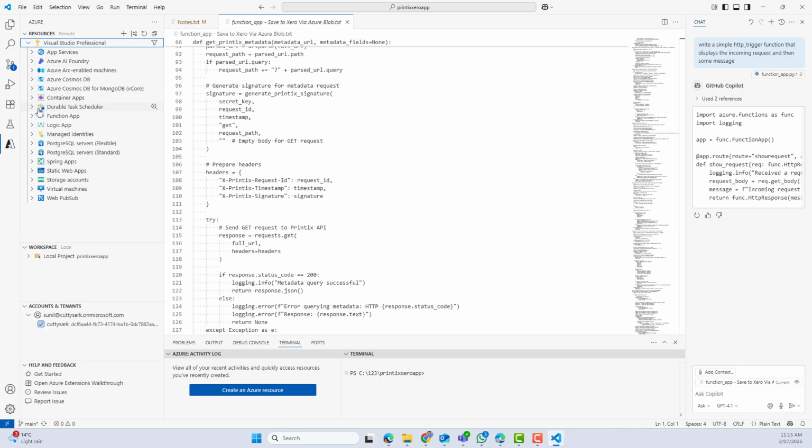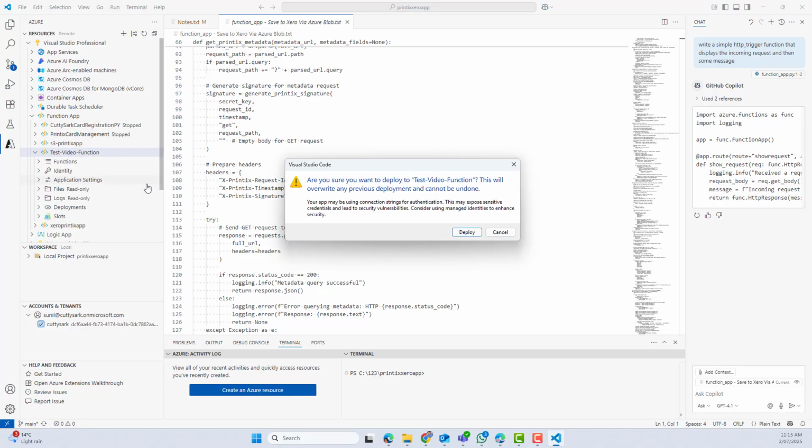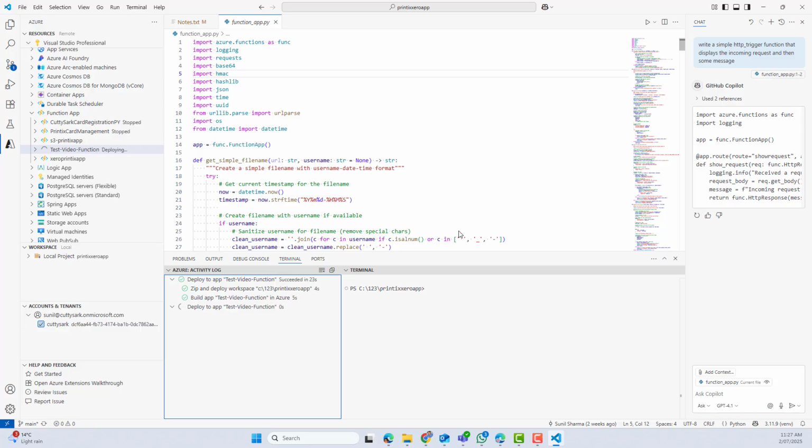Browse back to the Azure extensions and Azure function. Select the function we created earlier and right-click to deploy. It will give us a message asking if we want to overwrite. Proceed with yes, which then pushes the local files from the selected folder onto the Azure portal.